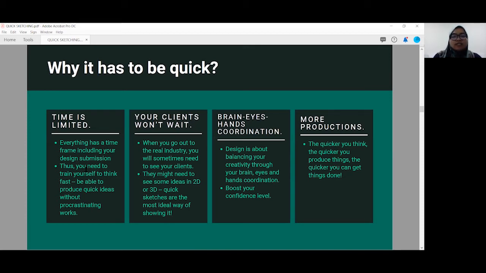Second, your clients won't wait. In this case, your clients are your lecturers. In another case, later on, when you become an architect, your clients won't wait for you. When you go out to the real industry, you will sometimes need to see your clients. They might need to see some ideas in 2D or 3D. Quick sketches are the most ideal way of showing it.